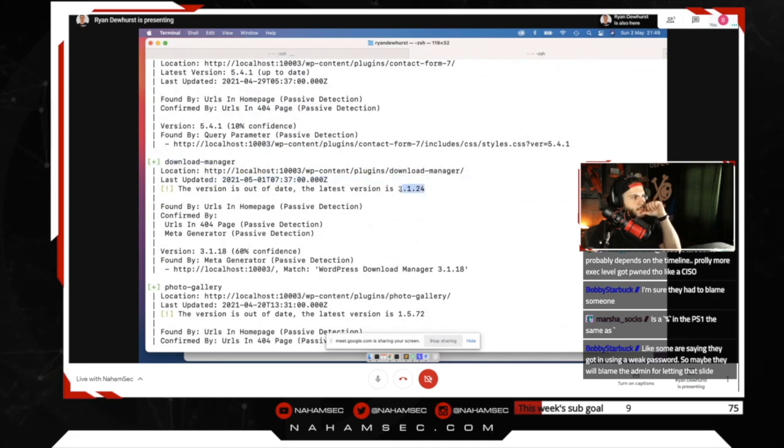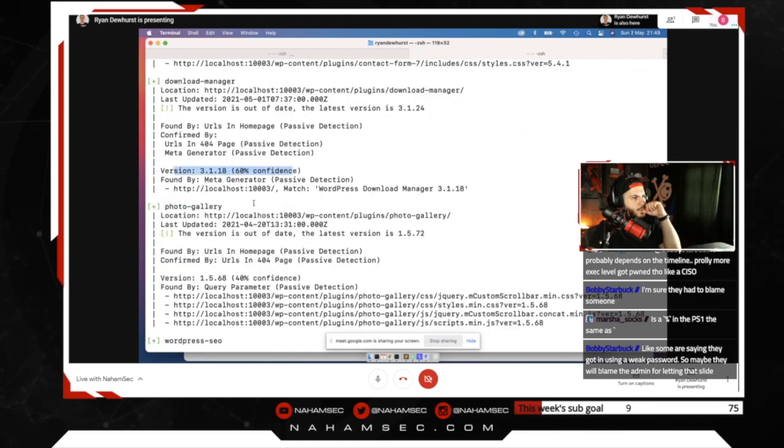So the latest version is 3.1.24, and it thinks the version is 3.1.18 with 60% confidence. So that may be wrong. The confidence level is lower because we're doing it passively. If we do this more aggressively, we should get like 100% confidence levels.